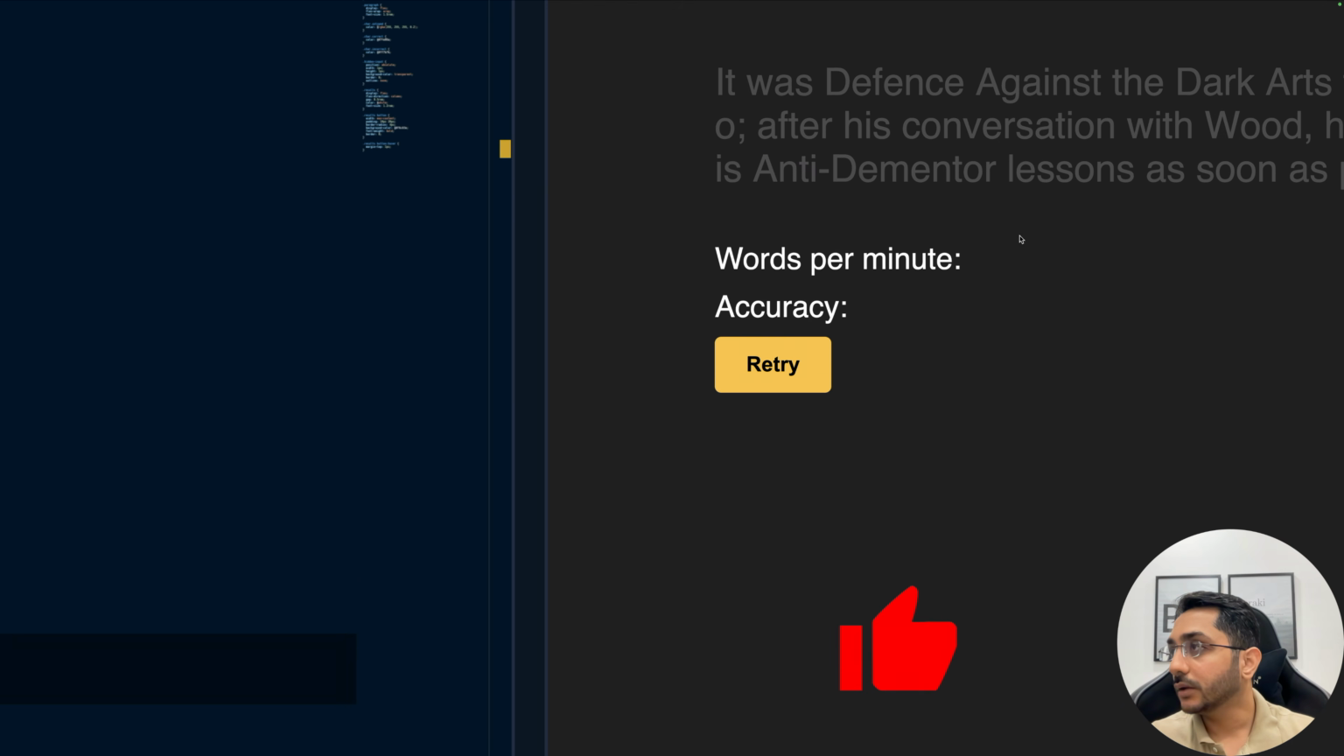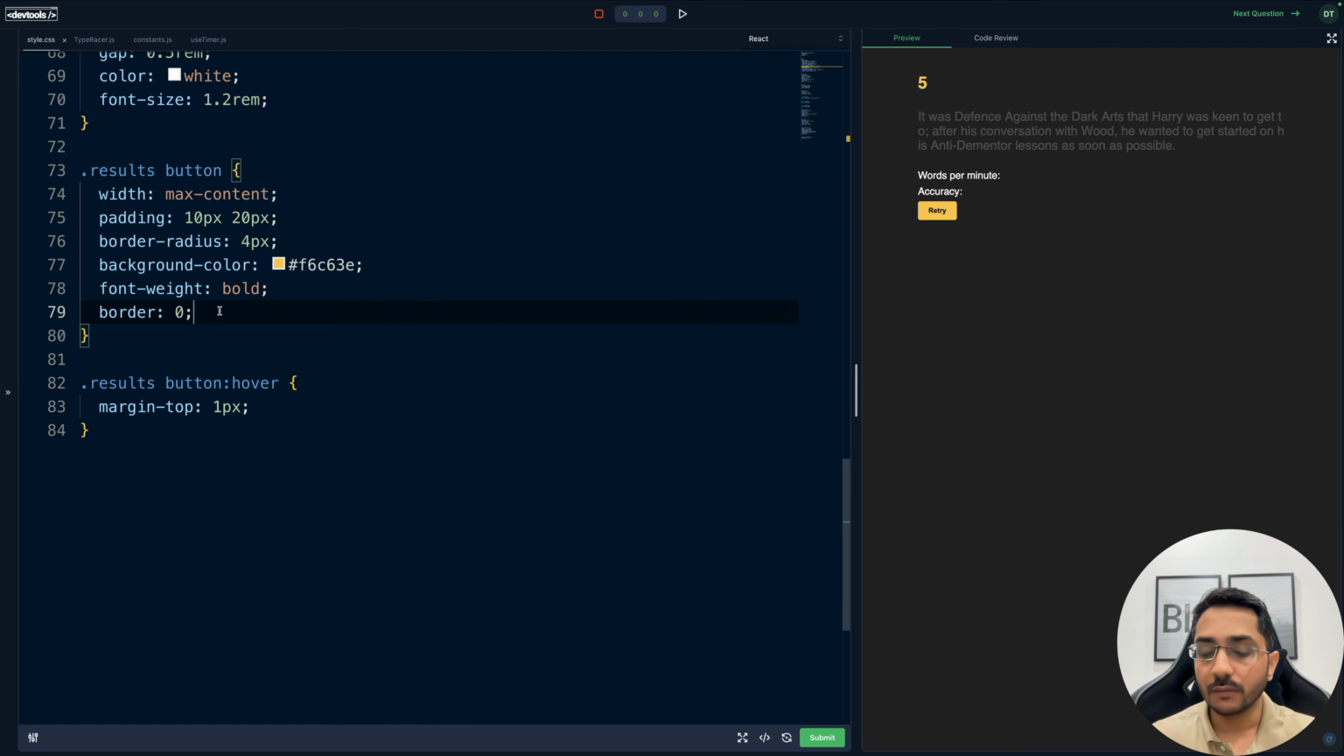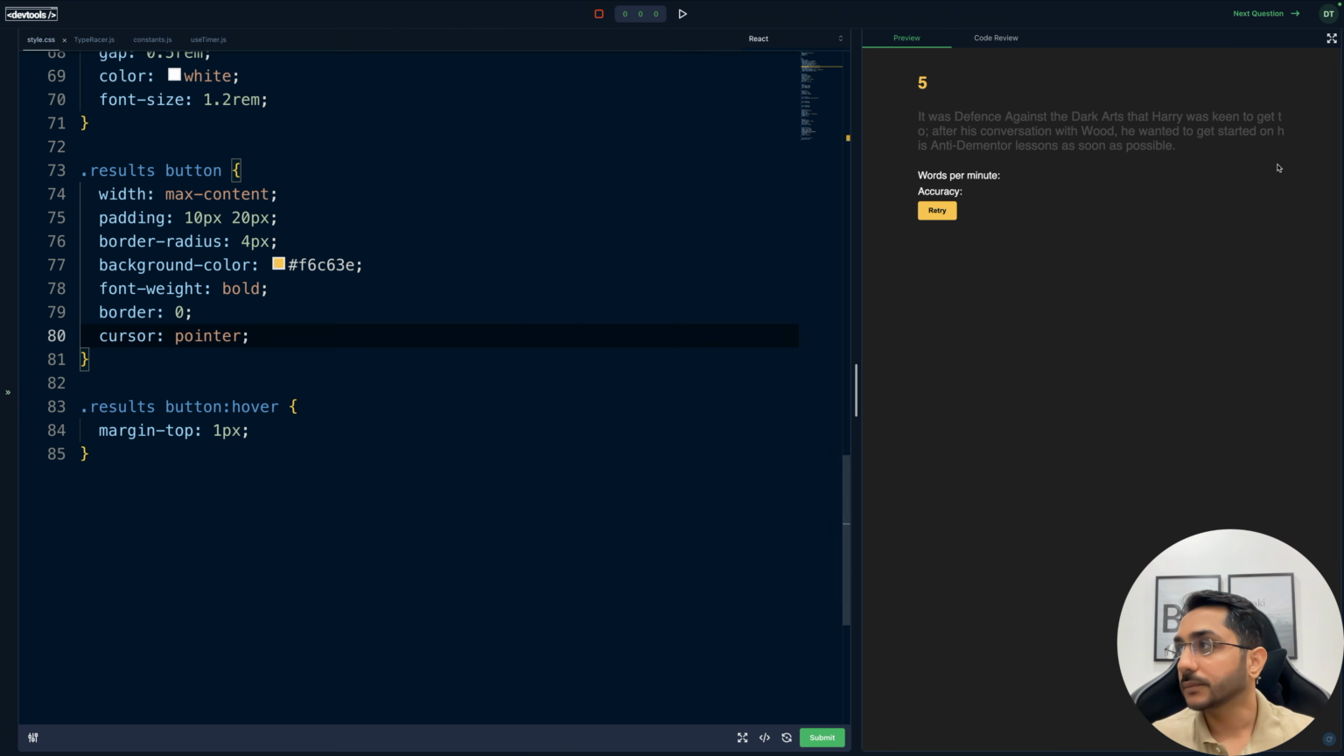So if I zoom in and hover, there is this little press which is giving some visual feedback, so that's why we are adding it. Also we can do one more thing, we can say cursor is equal to pointer.